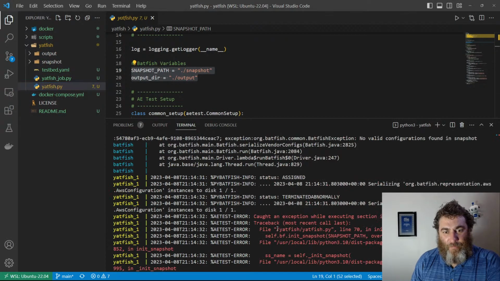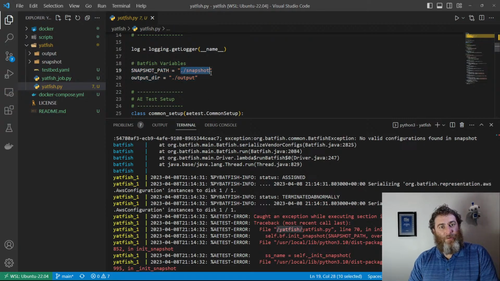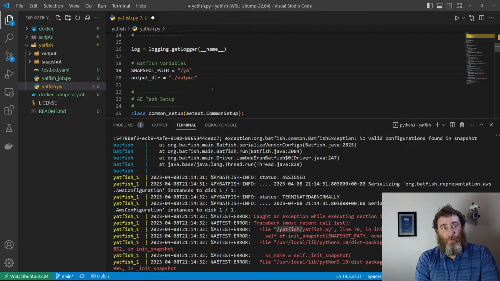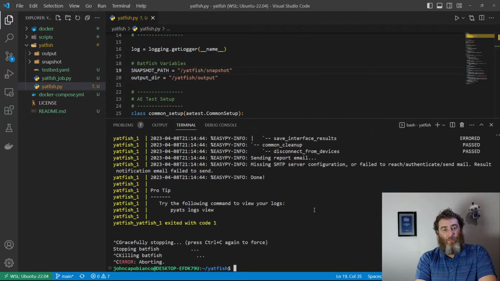It's running from yatfish / yatfish. So let's do yatfish / snapshot. Yatfish / output. One last roll of the dice here.